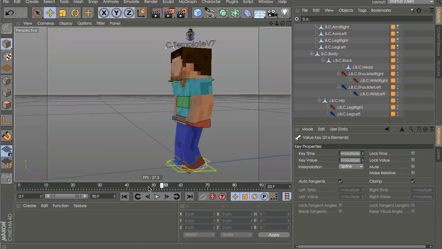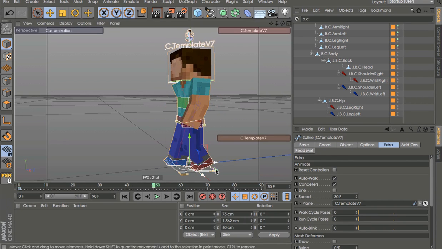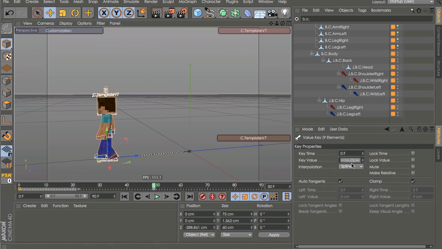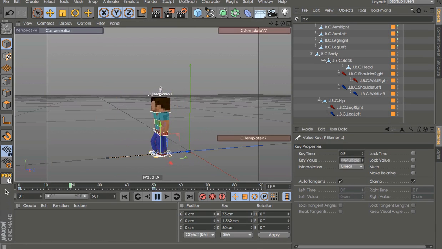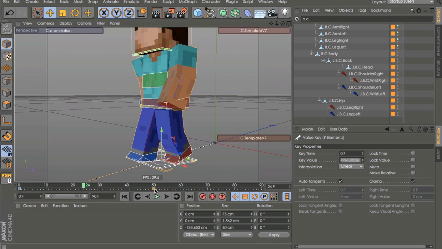Yeah, so you can do the same thing for the run cycle. There are 4 poses, and then you can just move this on a linear, make sure it's linear, so linear spline, and then yeah, he's sliding, but you can fix that by changing the speeds, so make it slower or something.